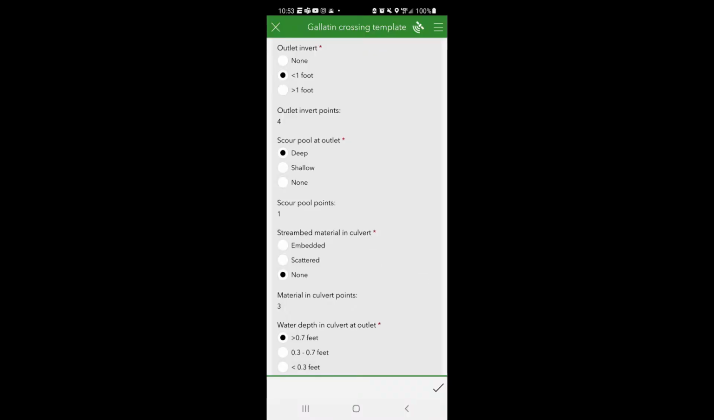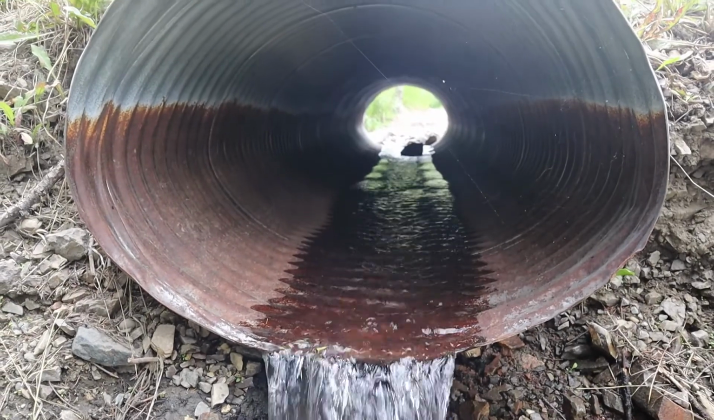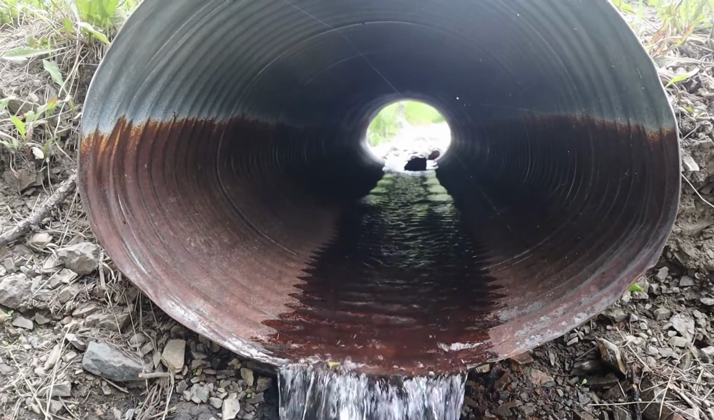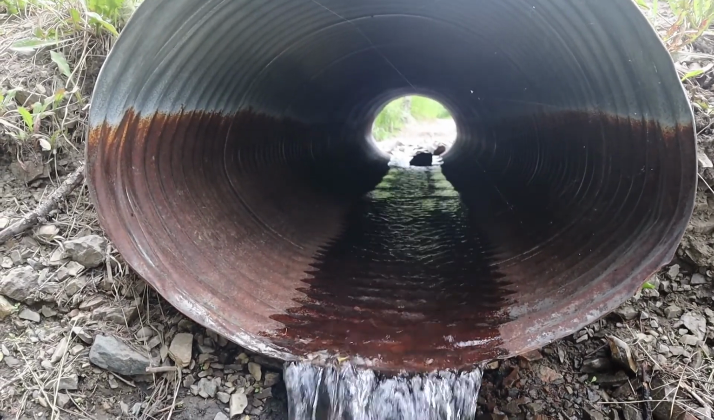The next question is, is there any material in the culvert? Is it embedded, scattered, or none? This should be pretty straightforward. This one has no material except for a rock, so we're just going to go ahead and select none on this one.